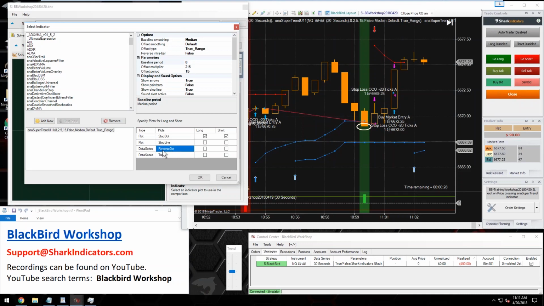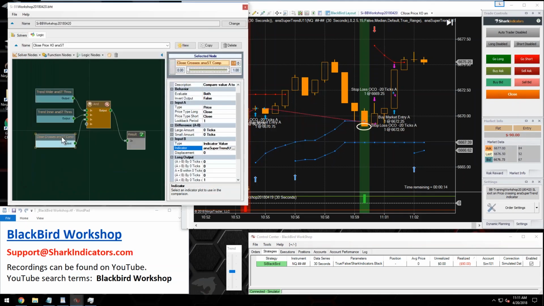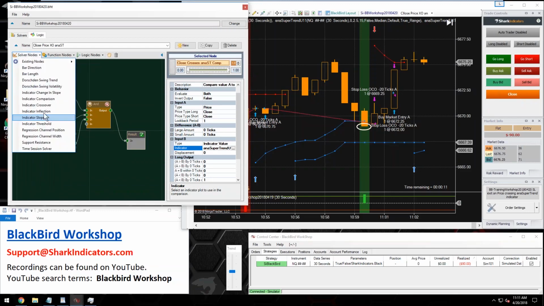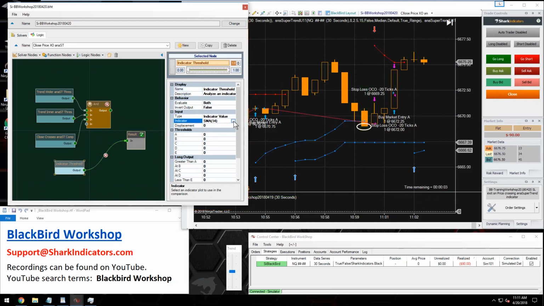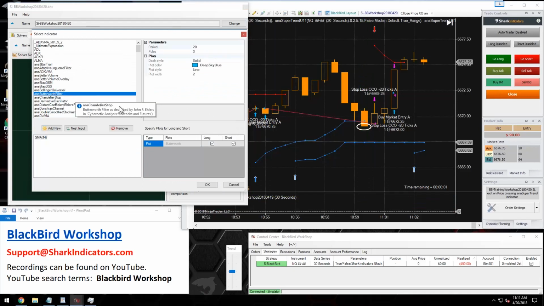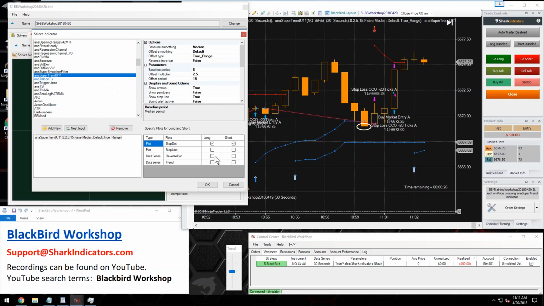And actually, let's see, reverse dot. Oh yeah, you know what? I think the anaSuperTrend has this reverse dot, which I think actually identifies this bar here. So the logic actually might be a lot simpler. Let me check that out real quick. So we'll just do a simple test. And let's see what this reverse dot is.